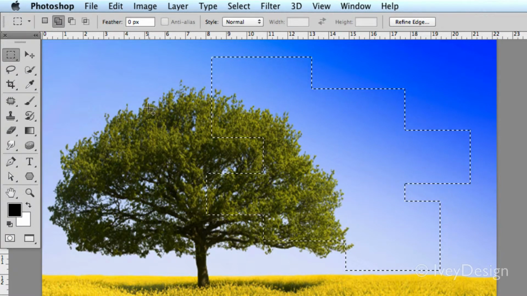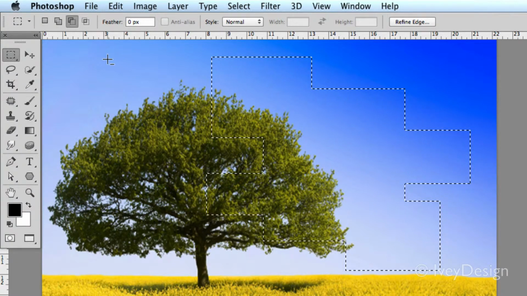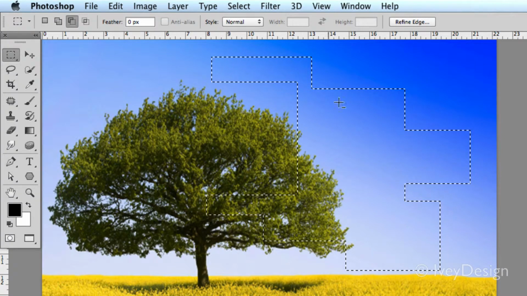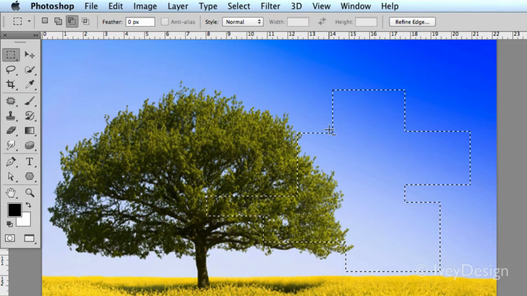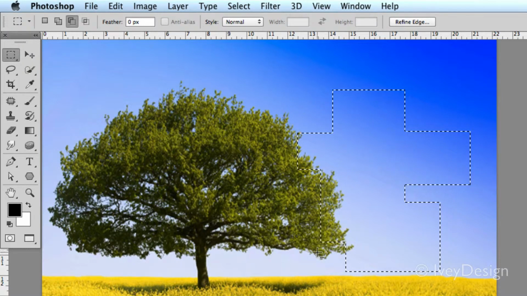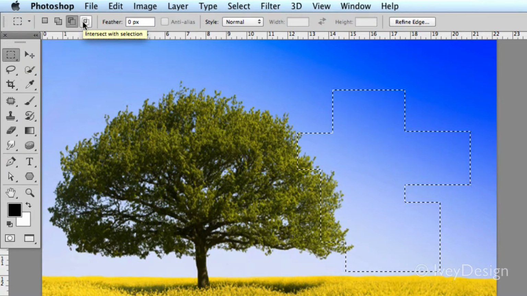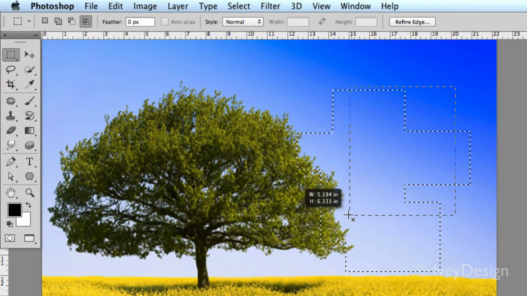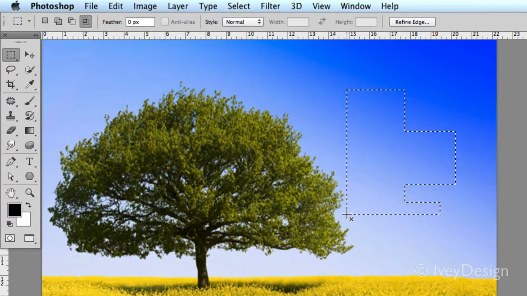If I wanted to subtract from a selection, I can click on the third icon. Notice that I have a minus sign at the bottom right-hand corner of my cursor, and when I click and drag, it will subtract away from the selected area that I have. The final icon is the intersection mode. With this one, whenever I click and drag, it'll only select the areas that intersect the new selection that I have. When I let go, this is what I have.